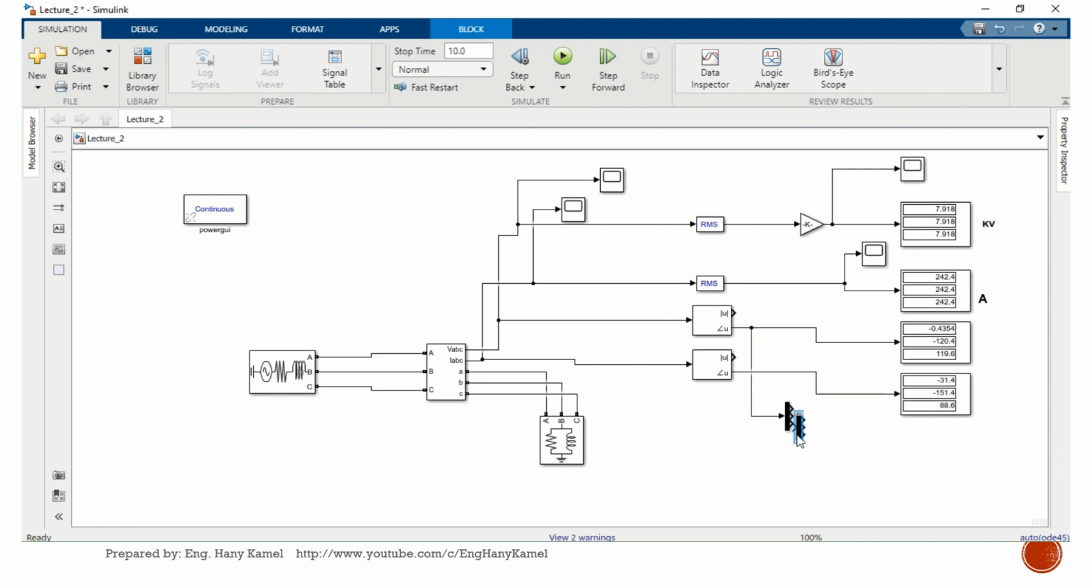Same I need to make for current. So from the first output we can take our phase voltage angle, and from here, also the first output, we can take our phase current angle.